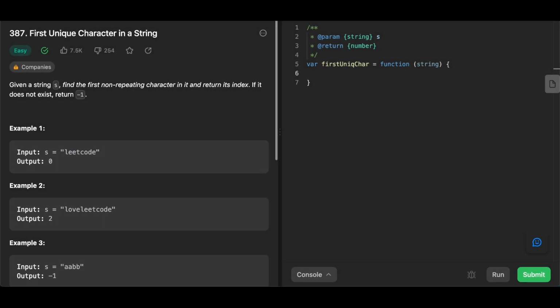Okay, let's start by reading the problem description. Given a string S, find the first non-repeating character in it and return its index. If it does not exist, return -1.